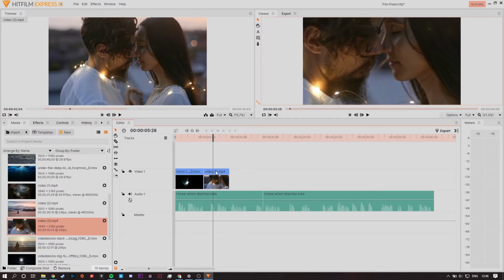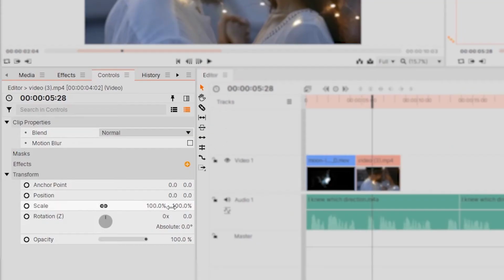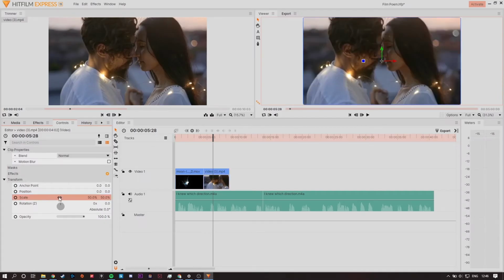So what you want to do is click on the file, go to Controls, and then Scale. For a 4K file on a 1080p timeline, you are looking to do a 50% scale. This will zoom it out to the correct size.